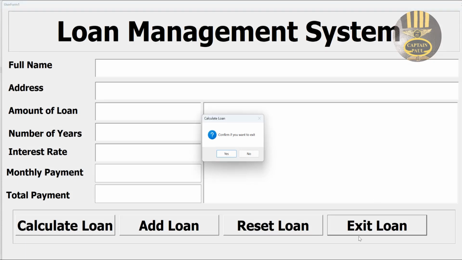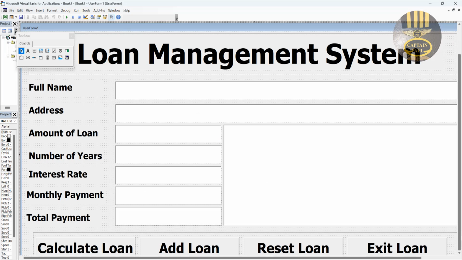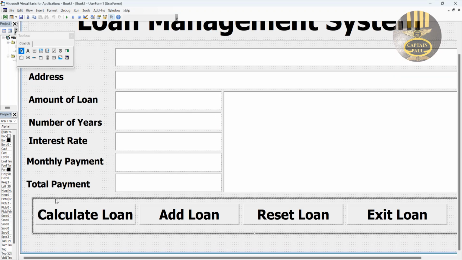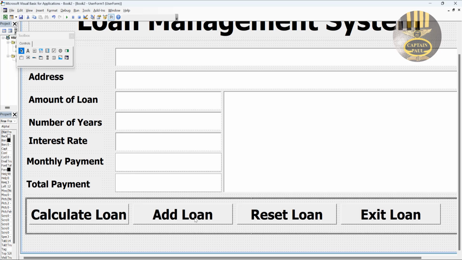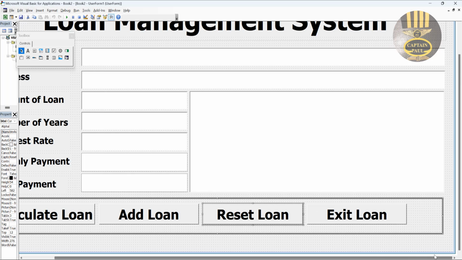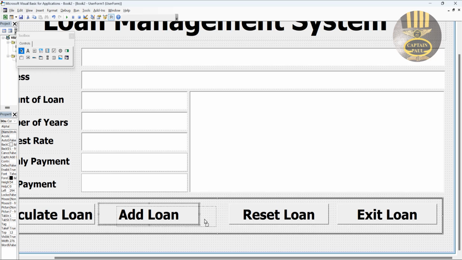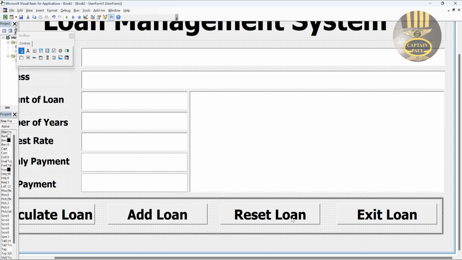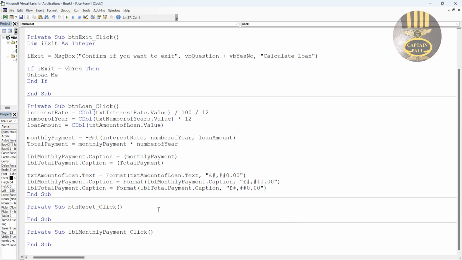So let's try that out. Exit, no. Want to stay within the system. Exit, yes. That's done. All right, we're getting somewhere, guys. So let's take care of resets. Okay, take care of the resets and let's make some more names here. All right, now double click on resets. In case of reset, all we just need to do is to clear all these.